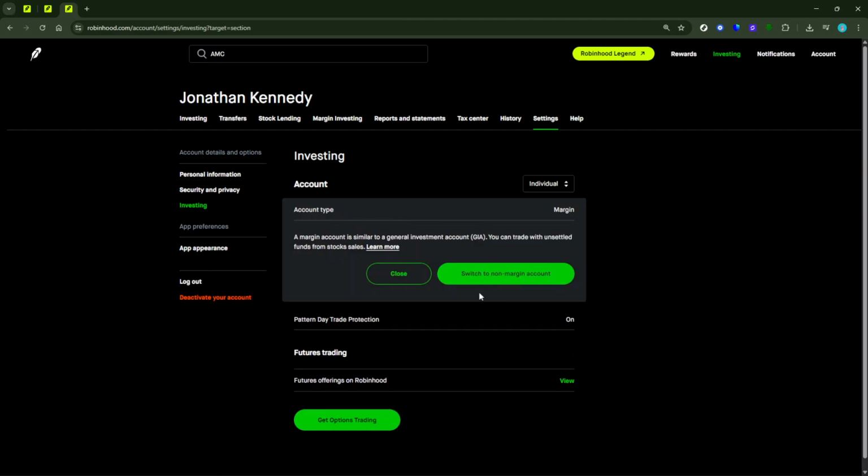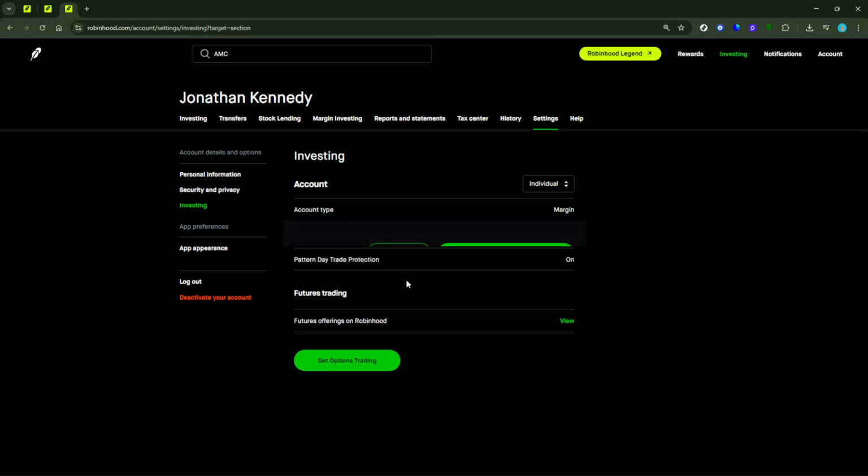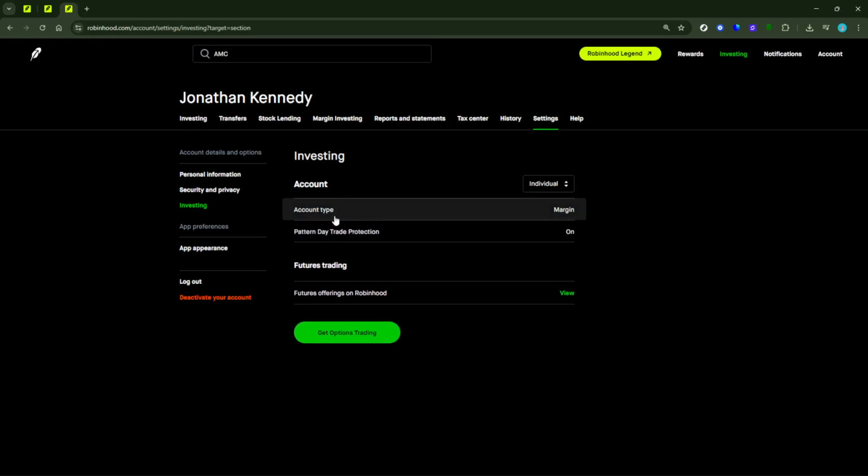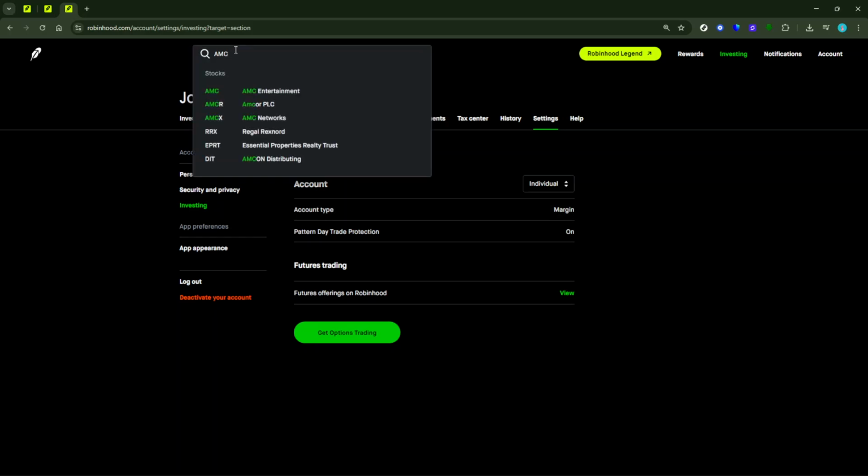While your account is restricted, you're not completely locked out of trading. You can still sell your existing positions. To do this, simply click on the stock you want to sell and then select the sell option. This process allows you to manage your investments and make adjustments even while the day trading restriction is in effect.